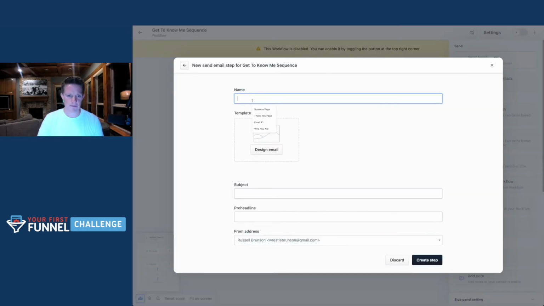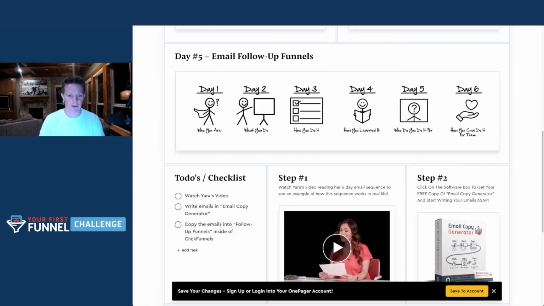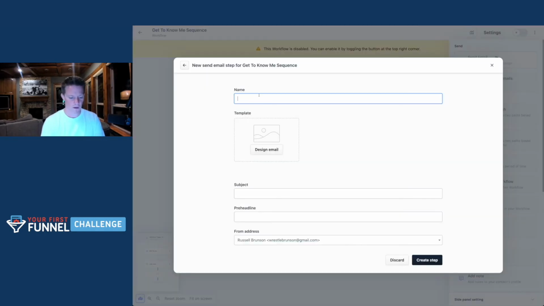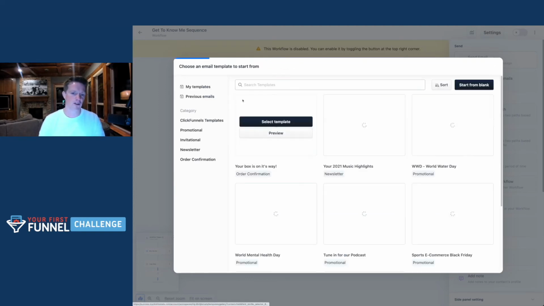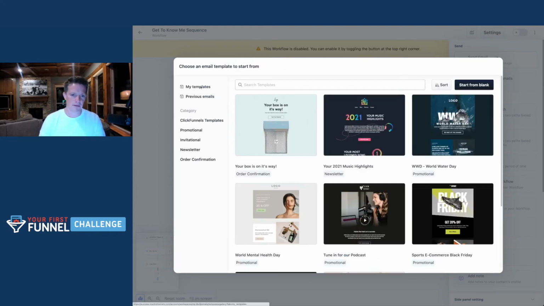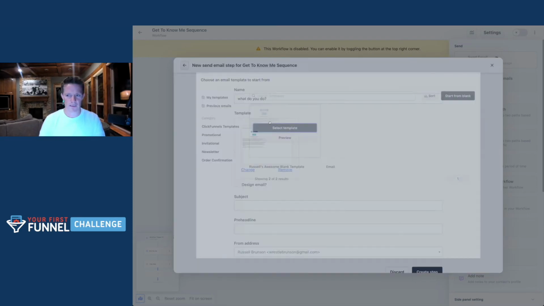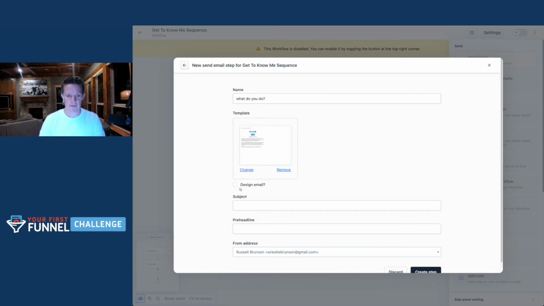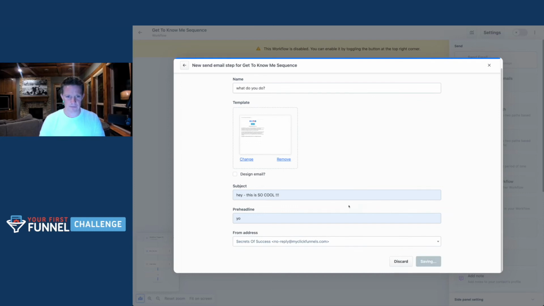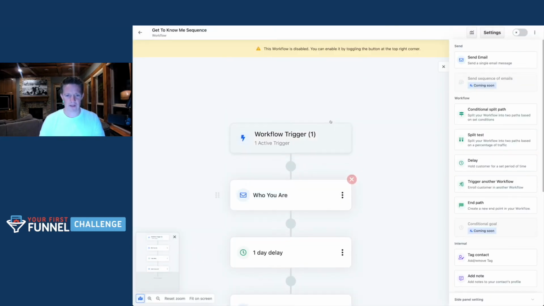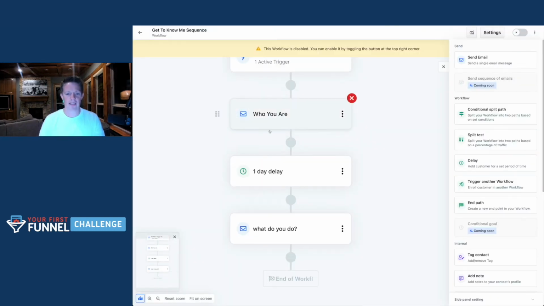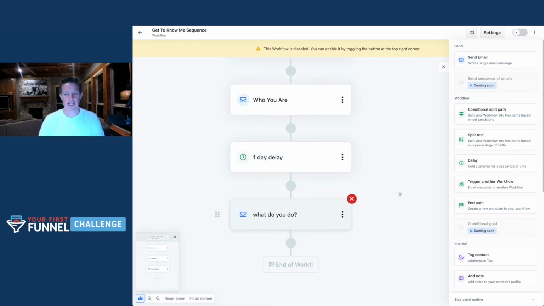Okay, same thing, email number 2, what am I calling that one? I'm calling that one, what do you do? What do you do? And I'm gonna design the email. As you know, I grab it, go to my template, boom, select template, and then boom, my pre-head, change the email address there, create a step, and now you got email number 2, right? So the workflow is triggered, boom, they get this email immediately, there's a 1 day delay, and then they get this email, and you start to keep building that, right?